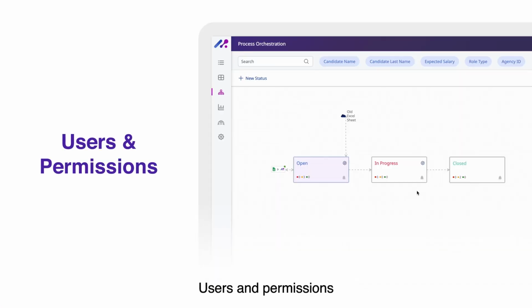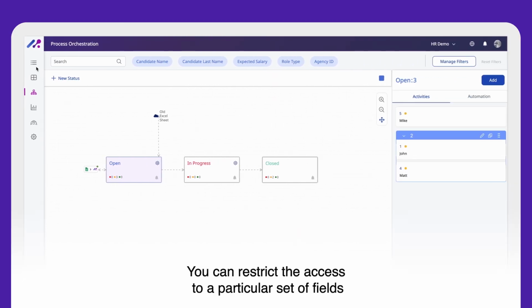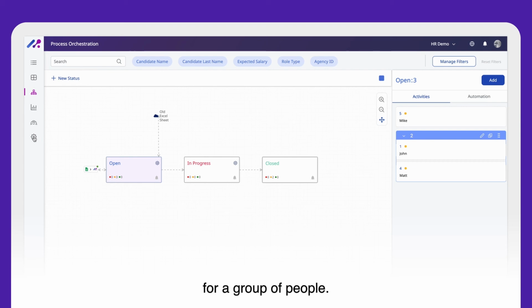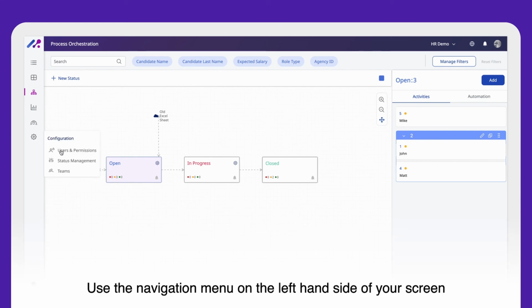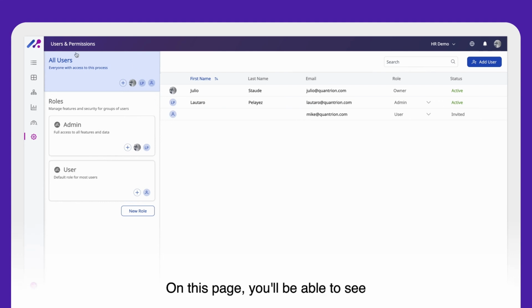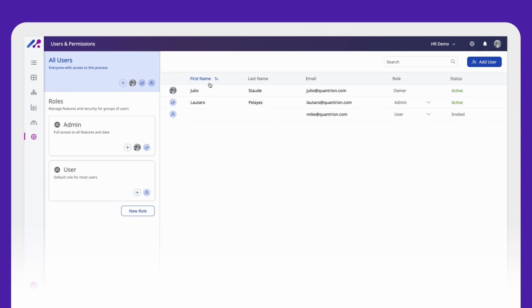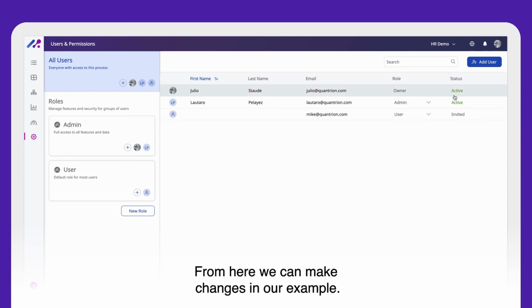Users and permissions. With the users and permission settings, you can restrict the access to a particular set of fields for a group of people. Use the navigation menu on the left-hand side of your screen to go to the Users and Permissions page. On this page, you'll be able to see a full list of the users and admins on your account. From here, we can make changes.